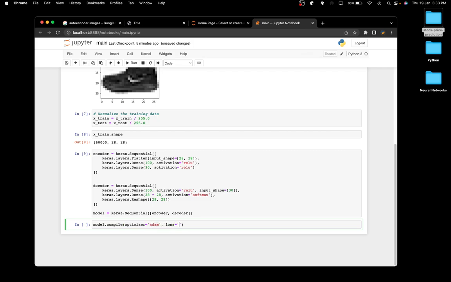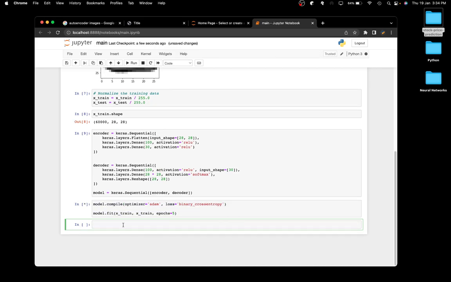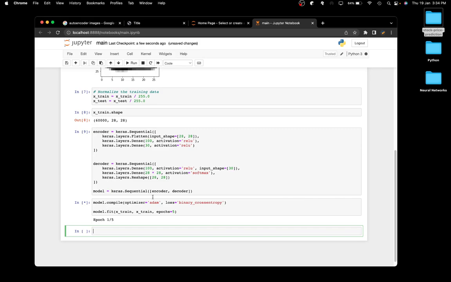Now the losses that we use in this case are usually going to be binary cross entropy or the mean square error loss. You'll have to use one depending upon your use case. Here our use case is to use binary cross entropy, so that is the one I am using. Now we can go ahead and fit the model on, I don't know, 5 epochs. You can use any number of epochs that you want. It really depends on your processing time and speed.